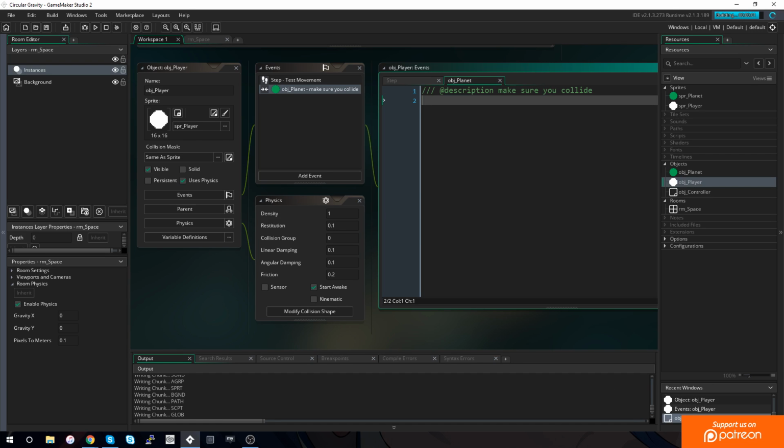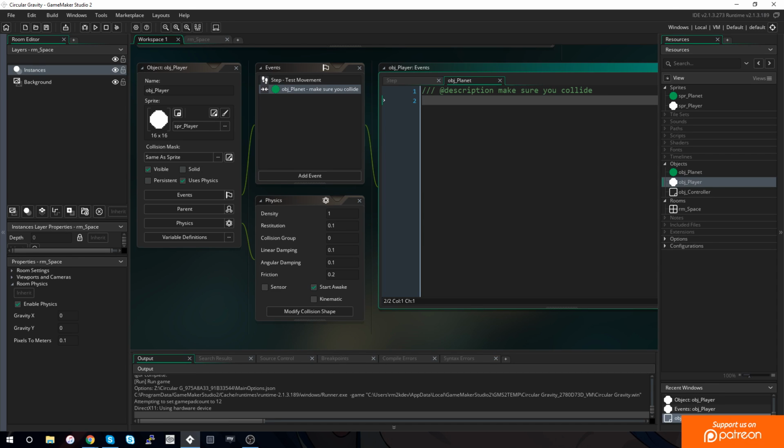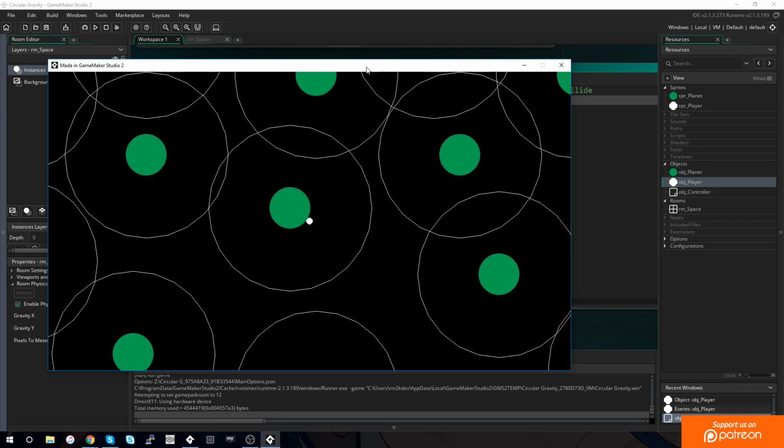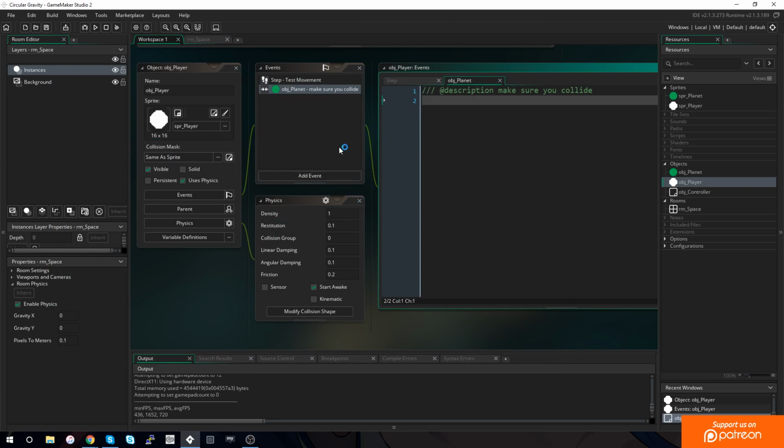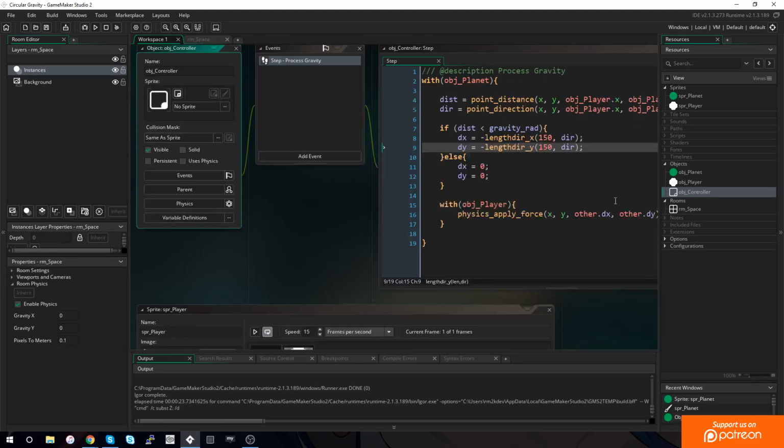Again, sorry about the build time, and it's opening up on my second screen. But yeah, now we have working circular gravity. It has pulled the character down to the planet's surface, probably pulling with a little bit too much force. We can adjust those variables quite easily.